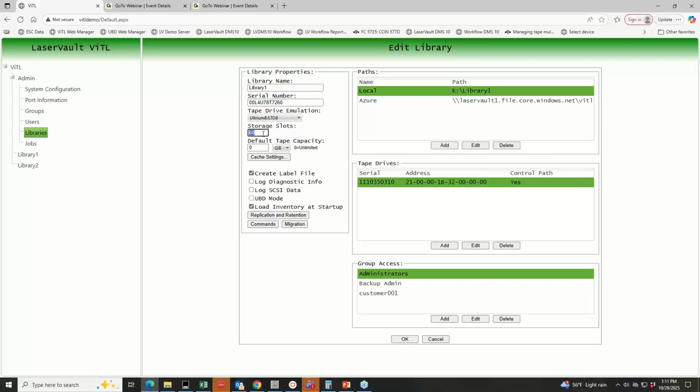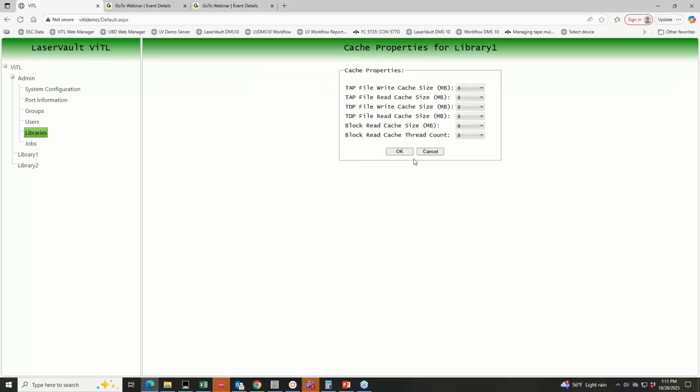So I've got my storage slot set to 60. You can increase the number of storage slots at any time. There's no licensing involved in the number of storage slots. Our licensing is one-time license fee, non-subscription. And the number can go up to 13,350 storage slots.